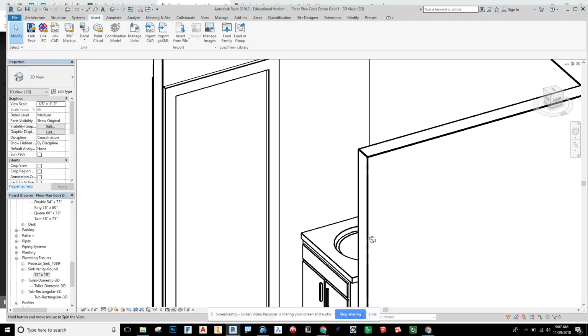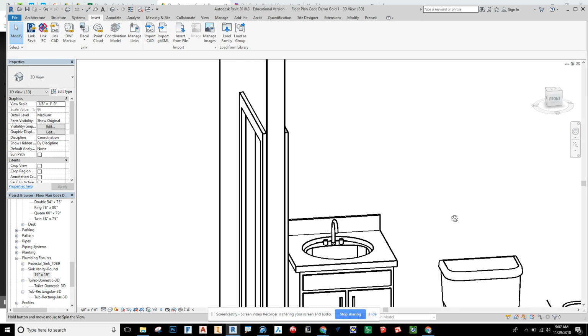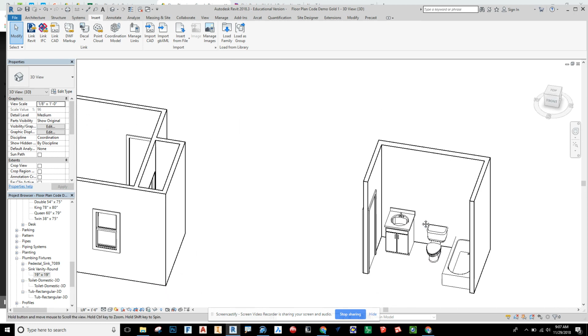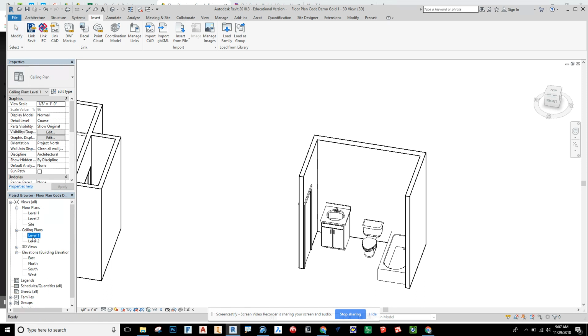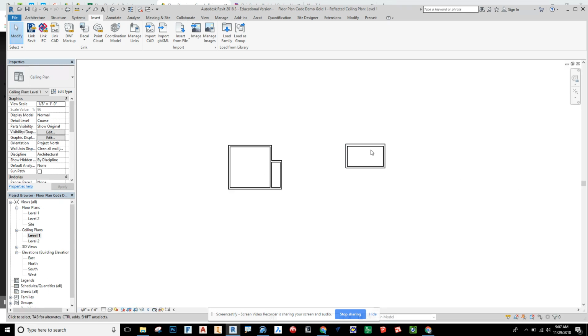Drop a little bit lower so you can see the whole thickness of that countertop. And that's basically how you set up the bathroom. Upper cabinets would also be in casework. We'll see if we can throw in a medicine cabinet real quick. To do that, you're probably best off referring to a ceiling plan level 1, where you're looking up.